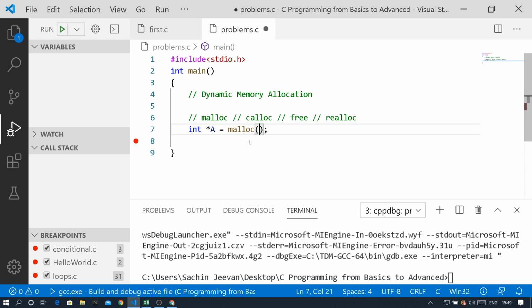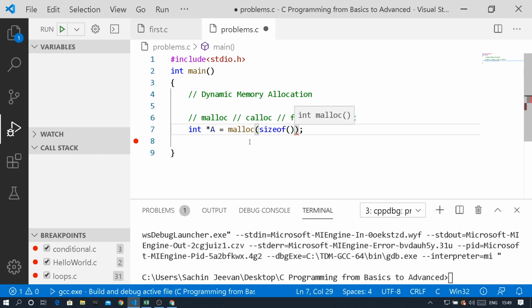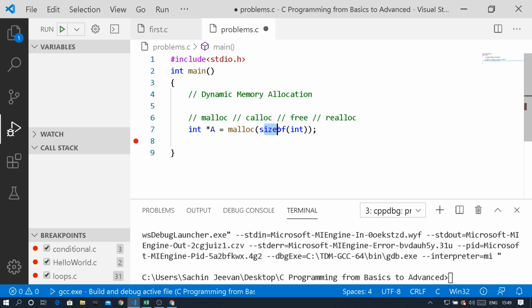So we have an operator called sizeof, and this sizeof operator will take the data type, for example int or float or double or any data type you want to find the size for. So this entire sizeof(int) will give you the size of the respective data type. So now this is going to give me the size of integer.